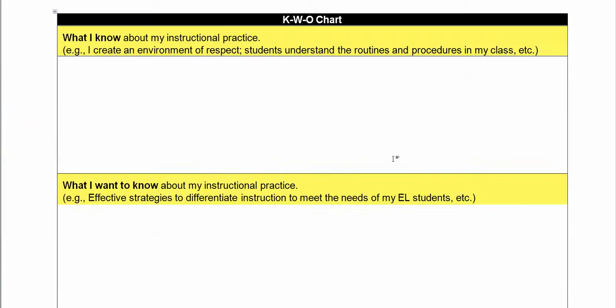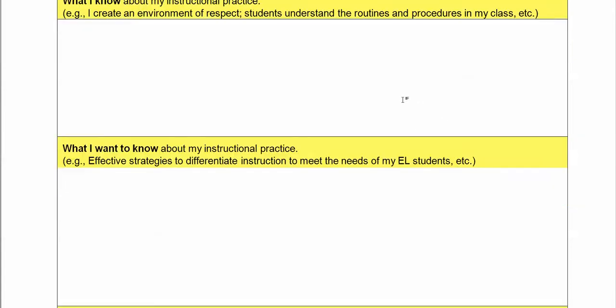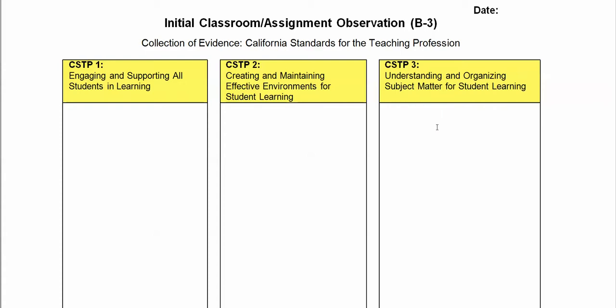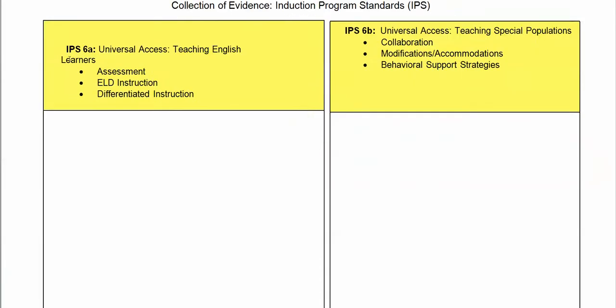So after you've completed this, you will be in contact with your support provider to hold that pre-observation conversation. And at that conversation, you want to set the time where they're going to come and observe your classroom, or they're going to be watching the lesson sent by video recording or put in Dropbox by video recording. B3 is completed by your support provider. As they observe, they're going to be writing down evidence of the CSTPs, and they will also be writing down evidence for the Induction Program Standard 6A and Induction Program Standard 6B. So how are you working with your English learners, and how are you working with your special populations?